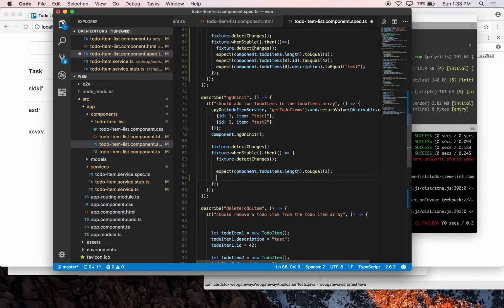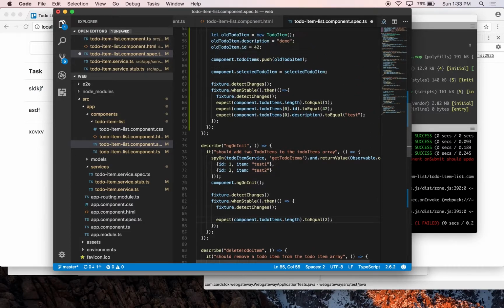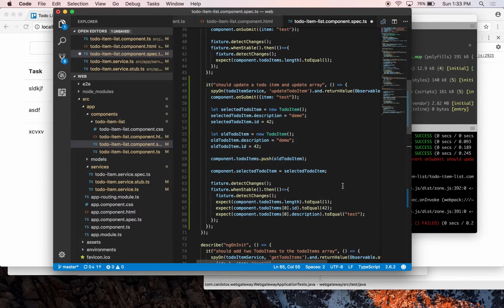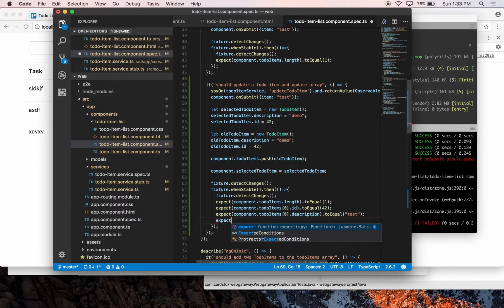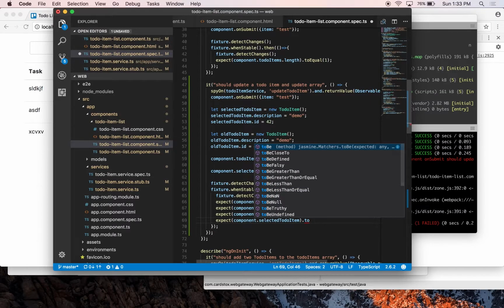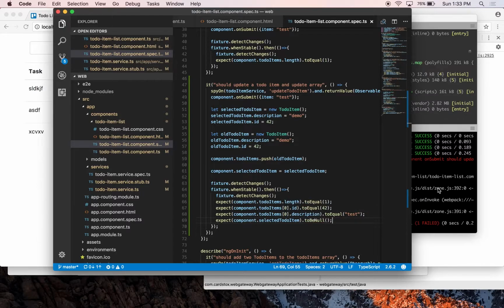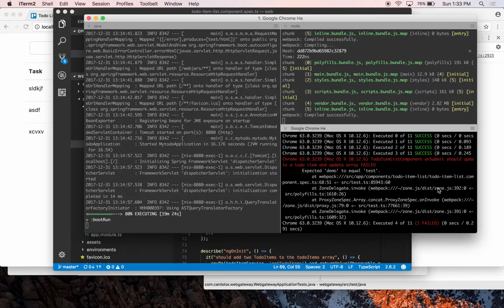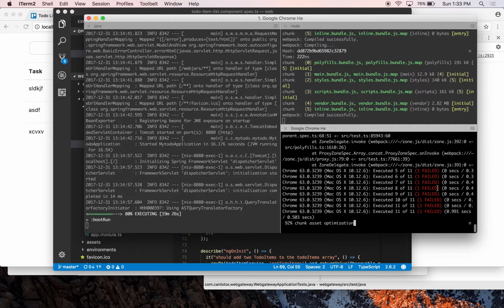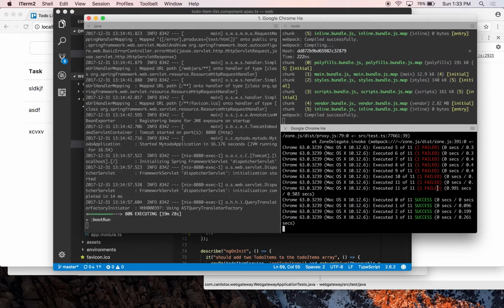So, .net, not on a net. Why do you want to put some code there? That's so weird. Expect component dot selected to do item dot to be null. Okay, so let us run, and then we'll figure out this other unit test.